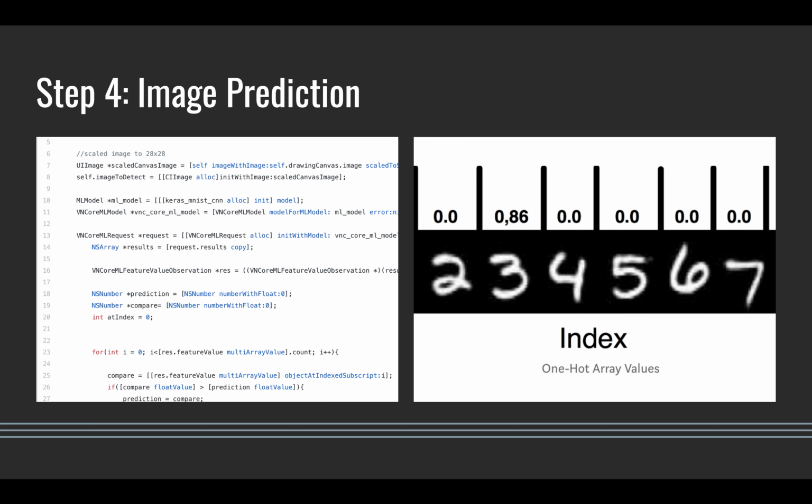And the request initializes with a completion handler that receives the prediction results of our deep learning model. The VN Core ML request is basically an analysis request that uses a Core ML model to process images. And I found all of these functions on the Apple developers website, which will be linked in my resources.